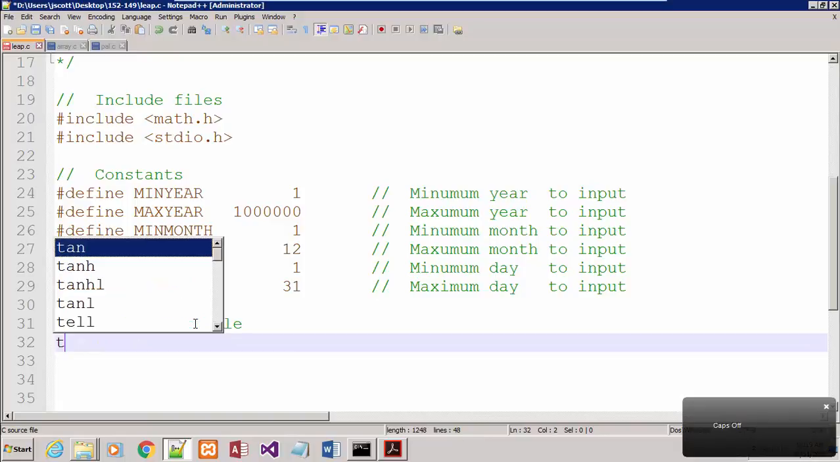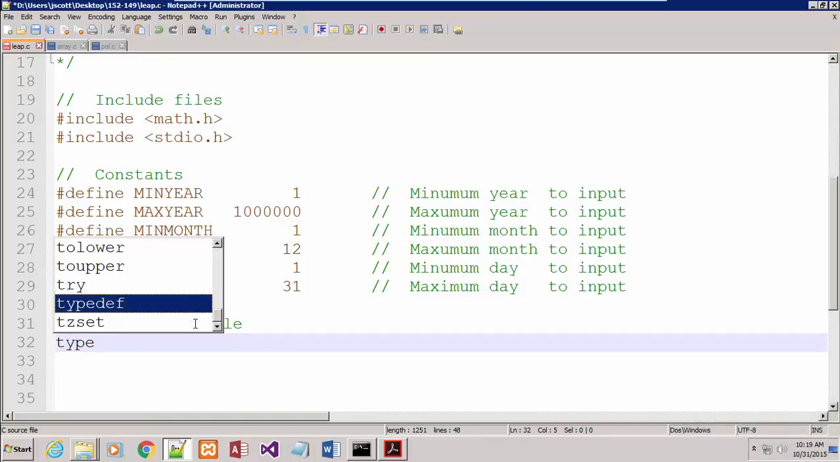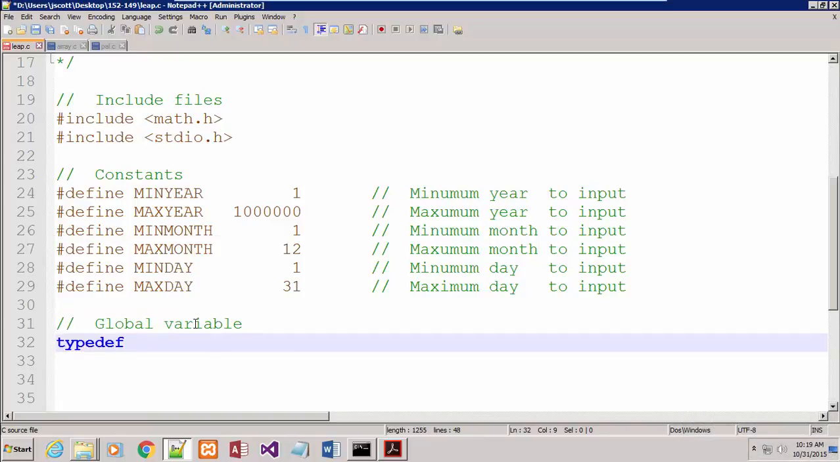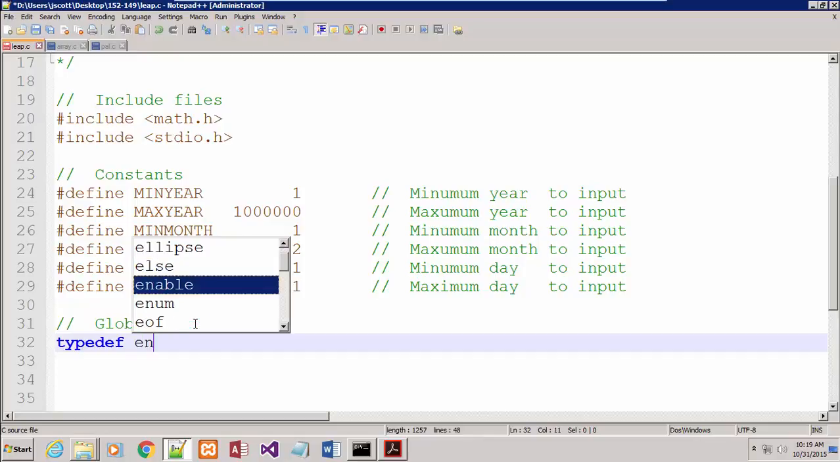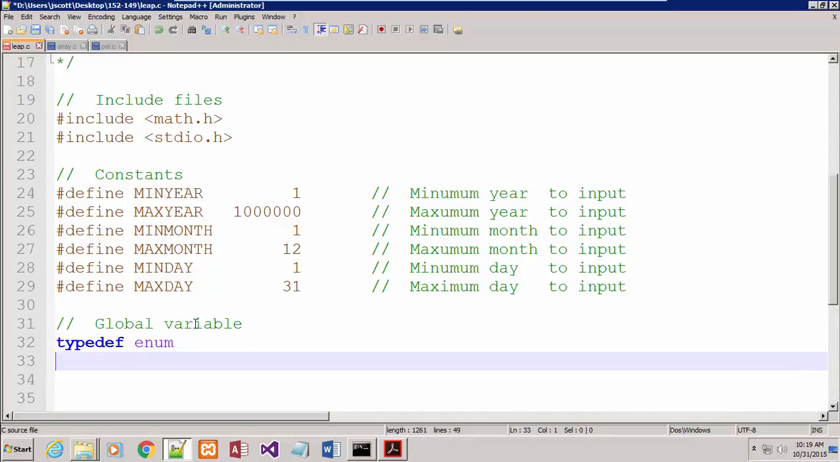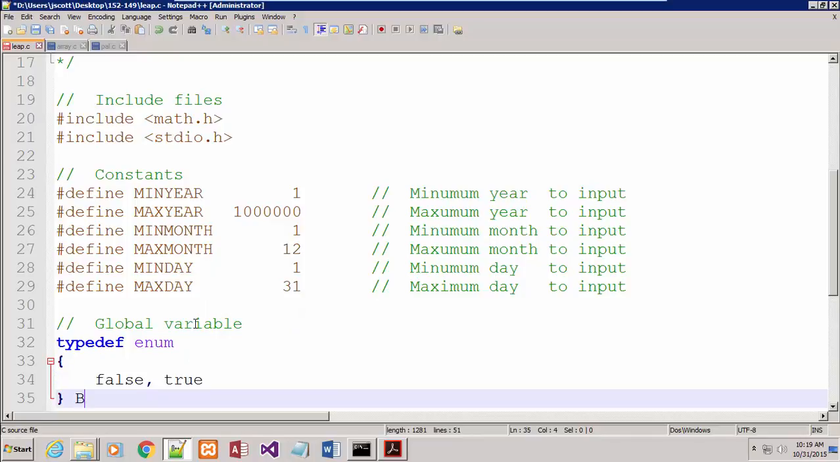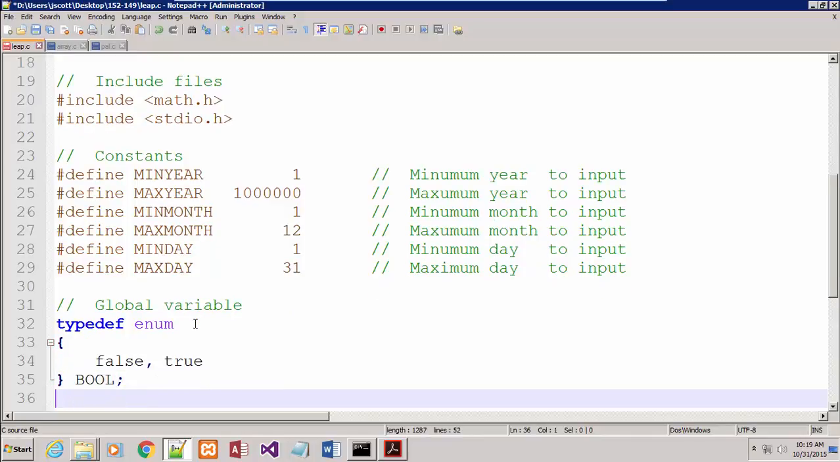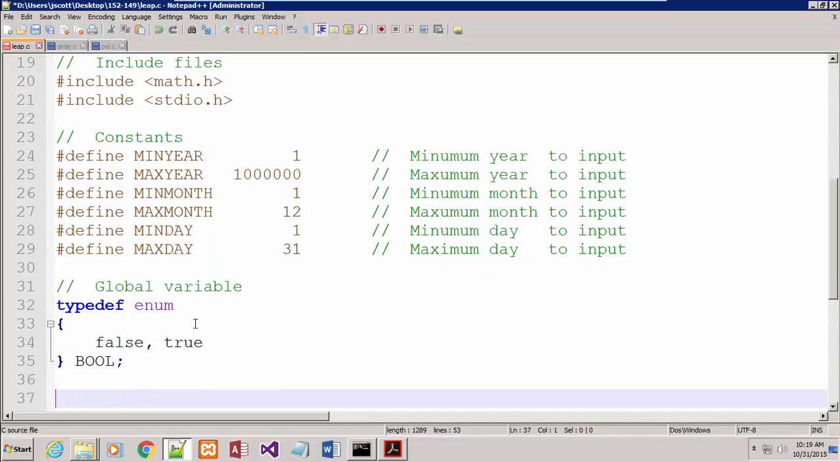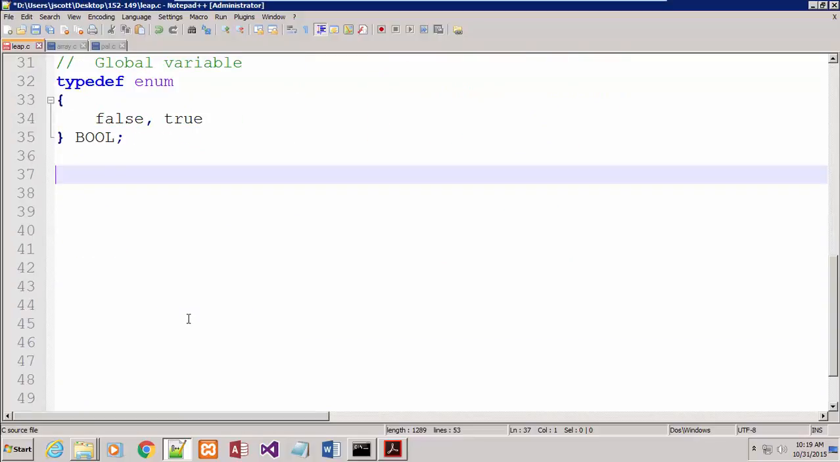Then I did add 1 here, global variable. I used a typedef enum, and I set it up so that it's going to have false, which means it's going to be 0, and true, which means it's going to be 1. And I call that type bool. I could have called it boolean, but bool is one that is sort of accepted in the C community.